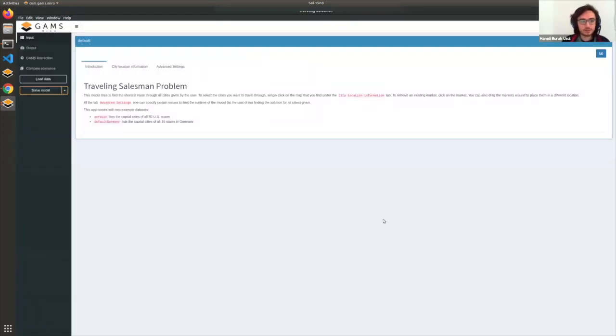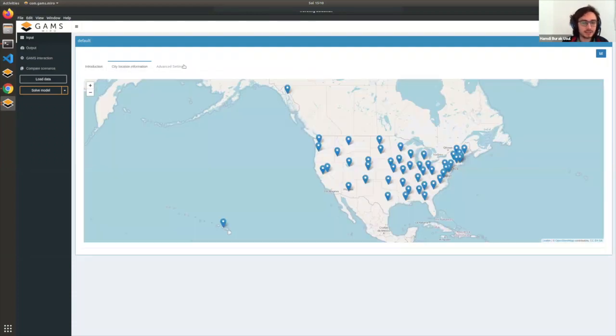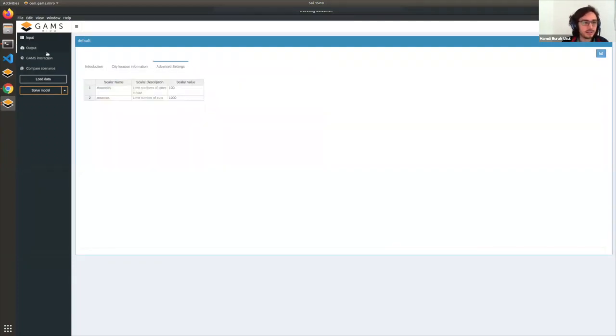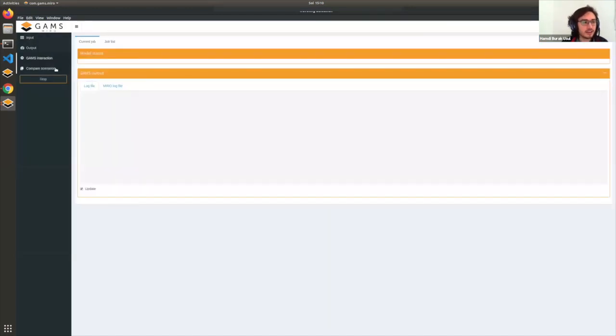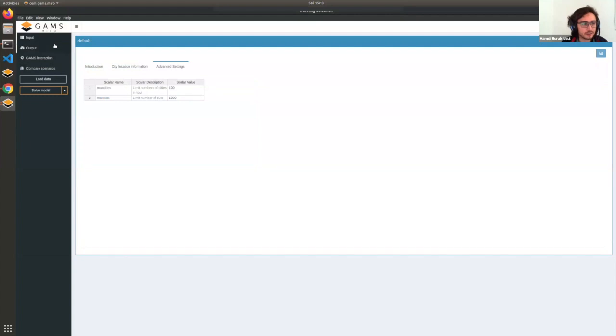After I logged in, as you can see, nothing has changed. I still have the tabs that I normally would have. And in the output, I still have the output of the previous run and whatnot. And I want to try to run this.